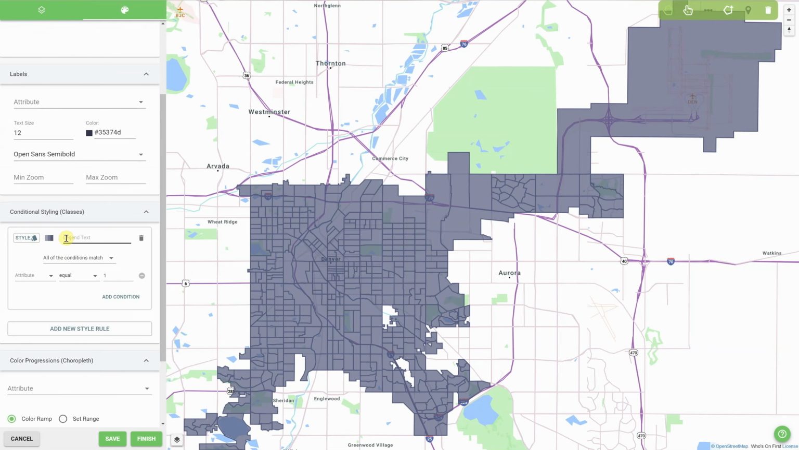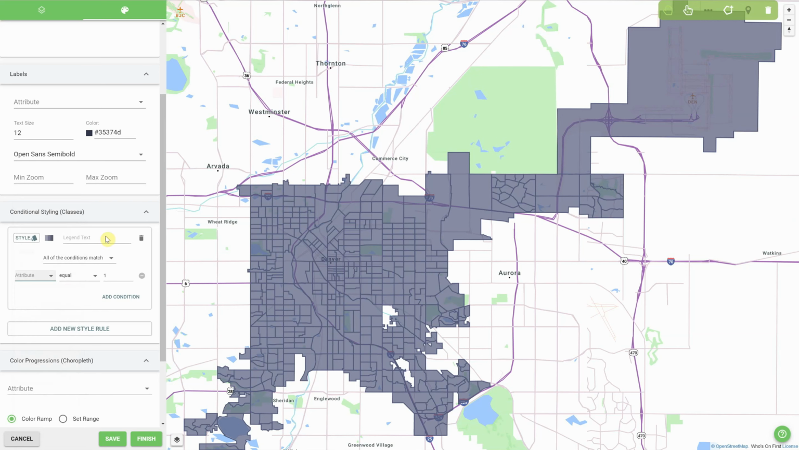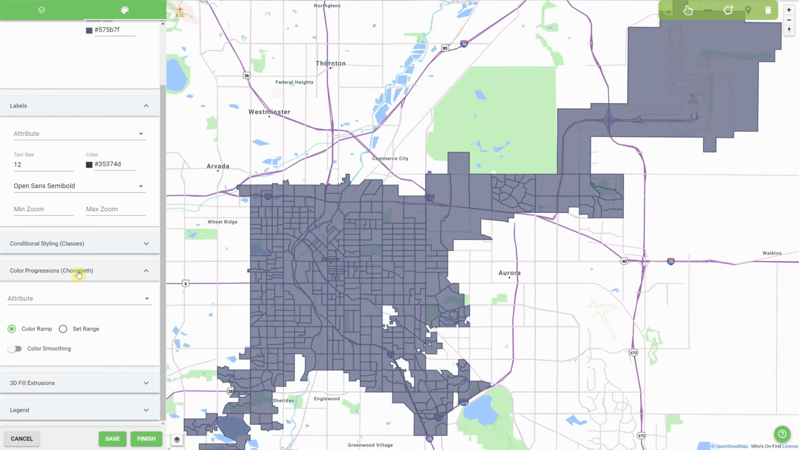Actually, we'll have them use conditional styling. So for this one, we'll say if they are low income, we just want to show all the places that have low income numbers that are high. And you can do that either with the conditional styling of classes, in that way you can say anyone over a certain amount will show up as a different color. Or they can come and do a choropleth map of that as well.